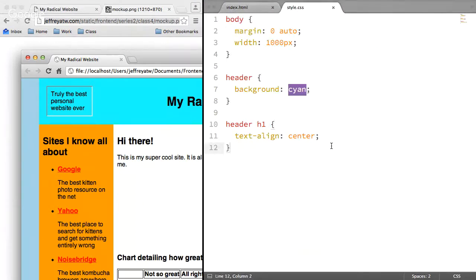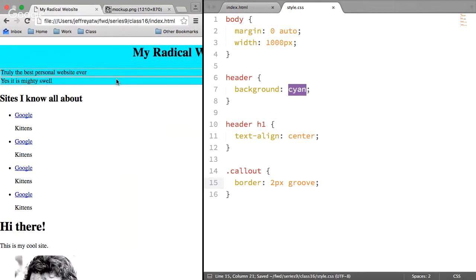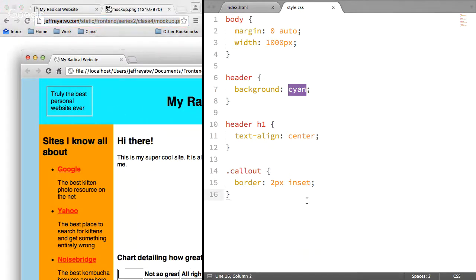Okay, so every callout is going to have a border of 2px groove, I think. No, not groove. 2px inset? Is inset what I'm looking for? Yeah, that's what I want. 2px inset. There's a whole bunch of different border styles other than solid that you might consider using, but solid is definitely the most popular because it's just plain. But in this case, I've decided to make them look a little 3D, so inset is the style. Okay, 2px inset.